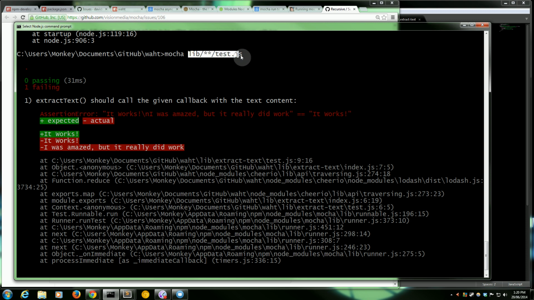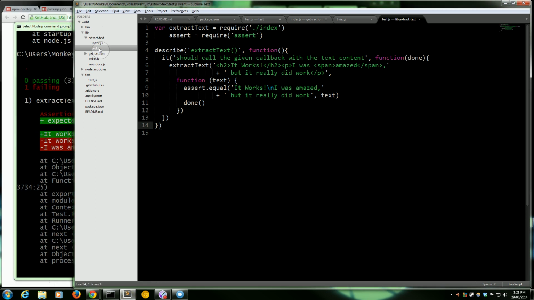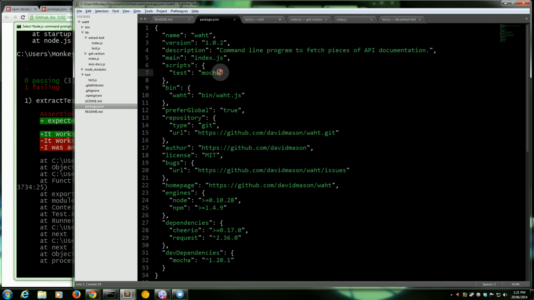Anyway, that appears to be running all the tests in my lib, which is good, but it's not running my main test. But that's okay because I should just put all my tests in lib. So good. So what I want to do is update package.json to have that. There we go. And when I run npm test, it should run that.